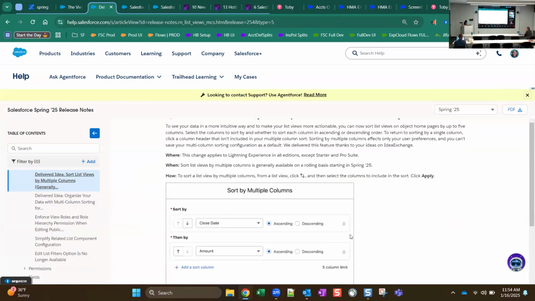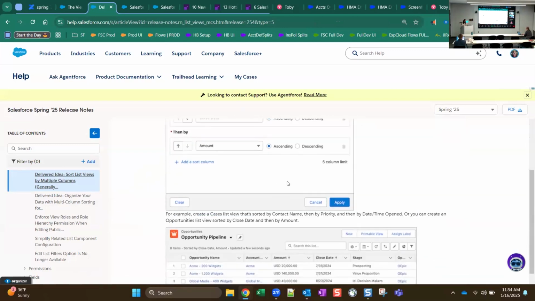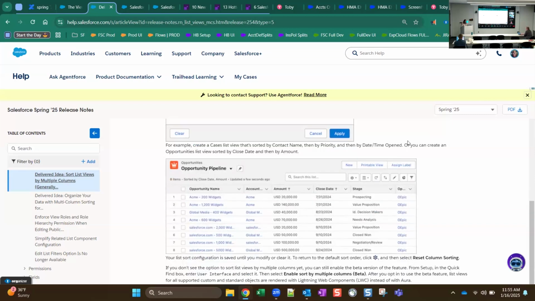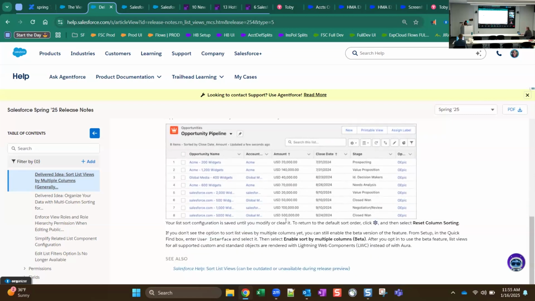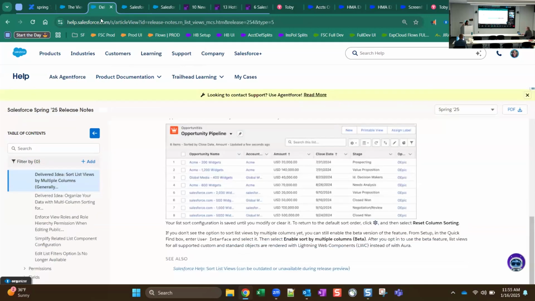I thought it was in preview. And then you can select whatever fields you want to sort by if you have multiple. I know this is something that our users have asked for. Oh, maybe I have to enable it. Okay, sorry. It'd be great if they just enabled everything for us, huh?